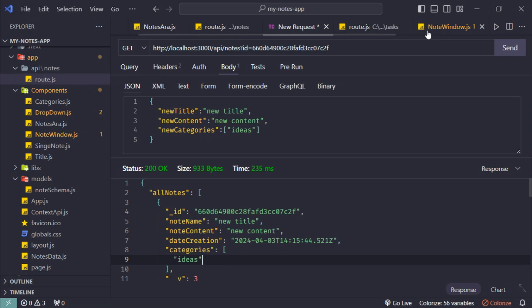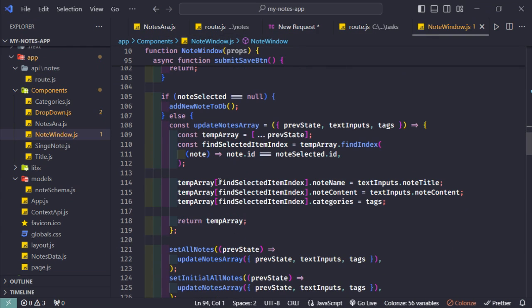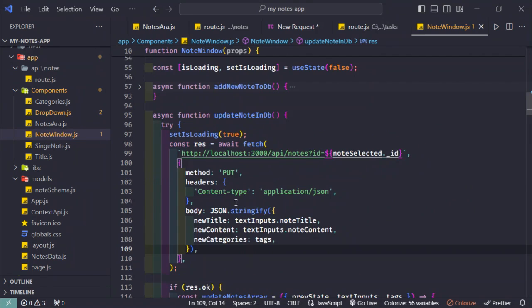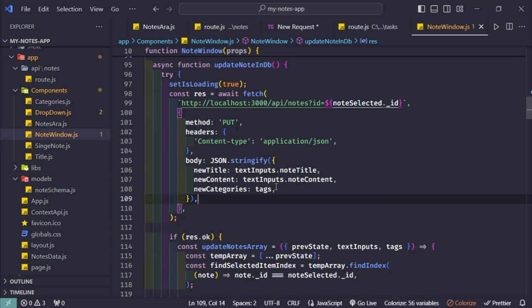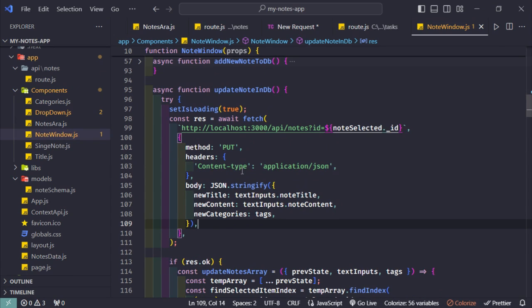So the next thing that we are going to do, we are going to add this as we did inside the note window over here to be able to update the note in the front end part. So make sure to create a new function. I called it update note in DB. You can call it whatever you want. And as we did for the add note to DB function, we're going to use the same principle.